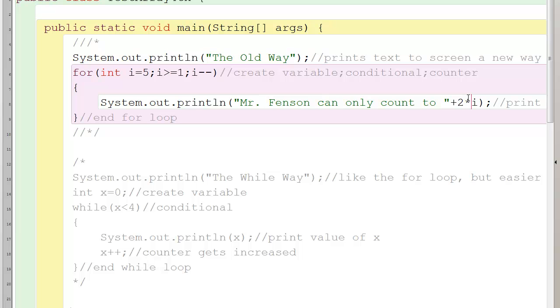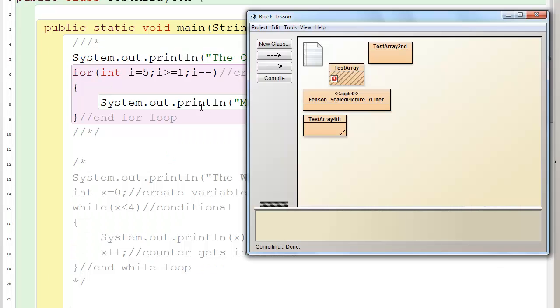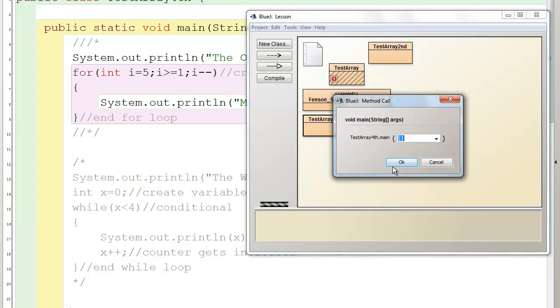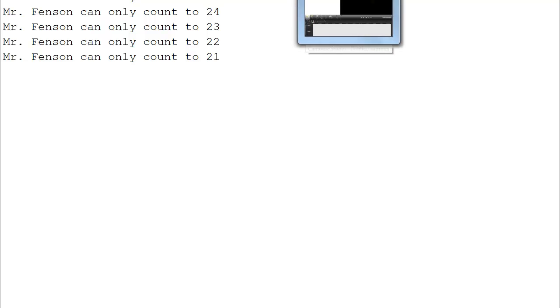If I didn't put it in parentheses, this is actually pretty cool. What if I wanted to add 2 every time? And I hit compile and run, I will get something I definitely do not want. 25, 24, 23, 22, 21. What's happening there?